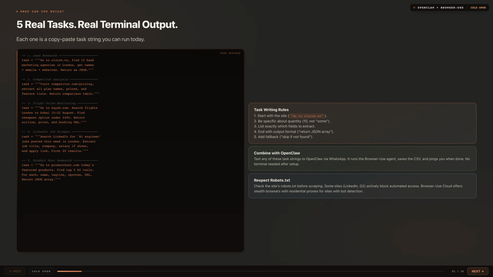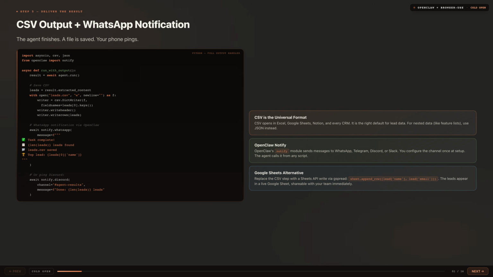5 ready templates: lead research on Clutch, competitor pricing extraction, flight price checks, LinkedIn job scraping with constraints, and Product Hunt daily monitoring. Each is one task string plus the same agent configuration. On completion, write CSV with DictWriter and notify through OpenClaw, WhatsApp or Discord, with lead count and top result. You get a phone ping, open the file, and skip terminal babysitting.